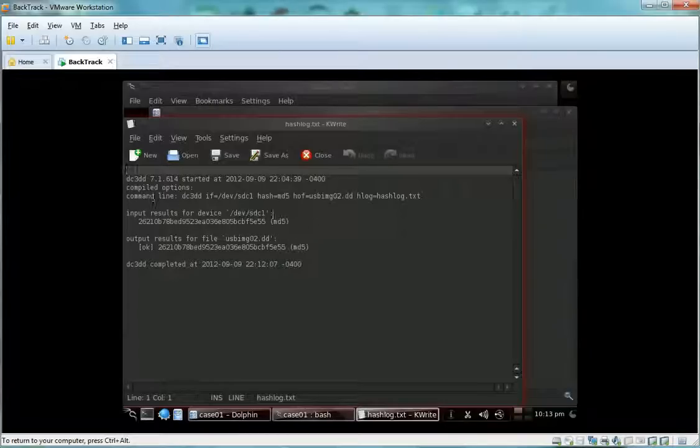Okay, as you can see, this is pretty much the same thing as what we just saw on the command line. It shows you the command you use to generate it. It shows the MD5 hash from the source device, and it shows the MD5 hash from the image that we made of it. As you can see, they're both the same, so this guarantees us that the drives are identical, and it tells you when it was completed. And that is it for the DC3DD log example.